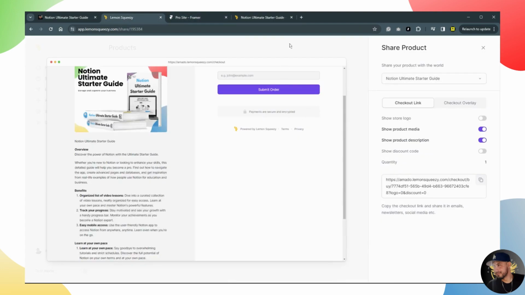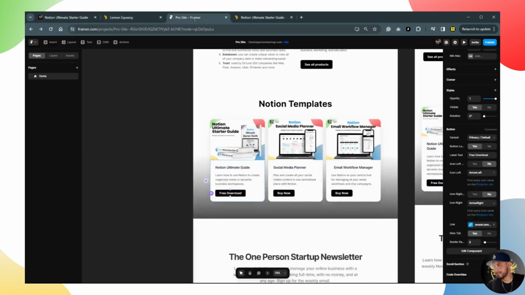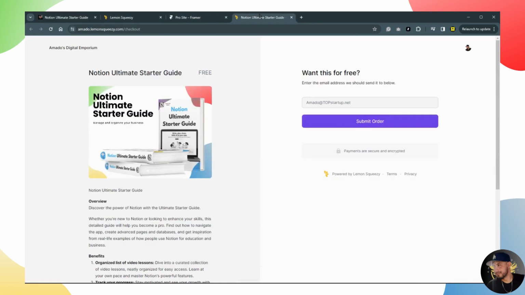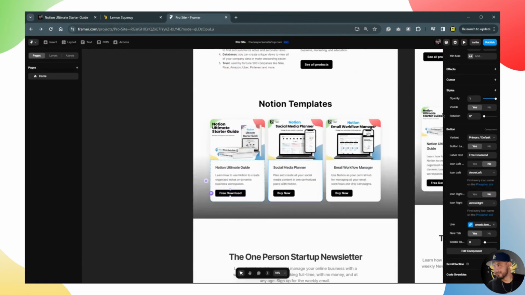That's how you create a product in Lemon Squeezy, and then you link it to your website, and then you just test it to see if it actually does send them to your checkout page. That's how you do it.